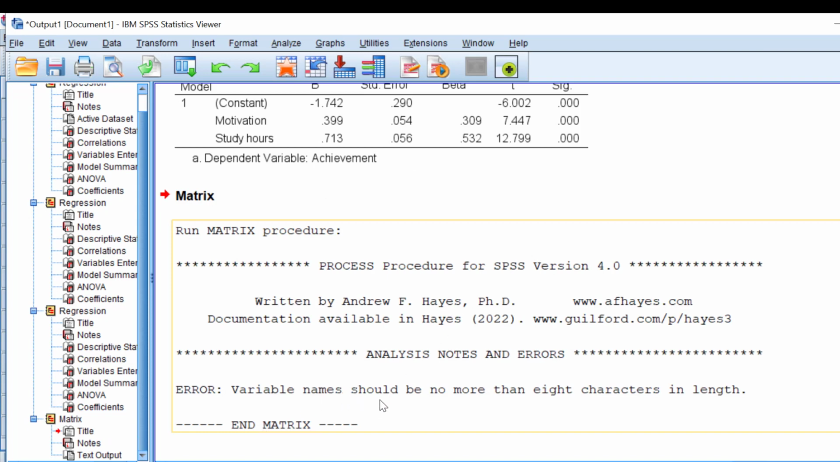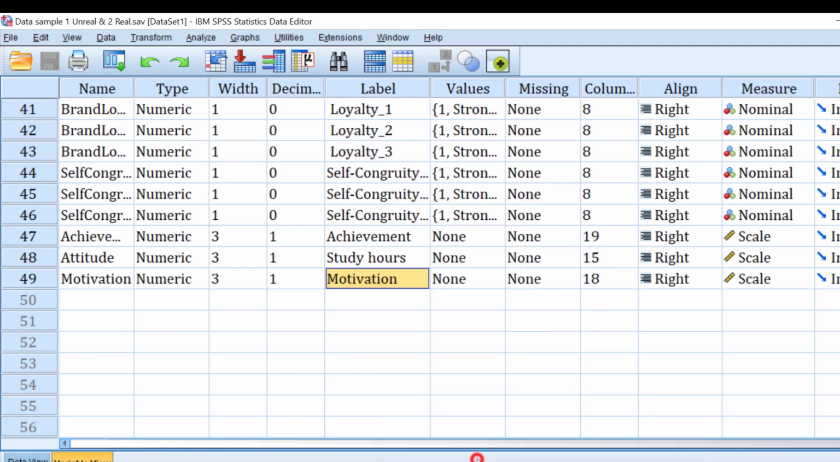We have this problem: variable names should be no more than 8 characters in length. Good that this problem has shown up because you may encounter it. What we can do is go back here and shorten the names of the variables. Like motivation, we can include just MO. Study hours, we can include just STU. And achievement, we can just include ACH, for instance.